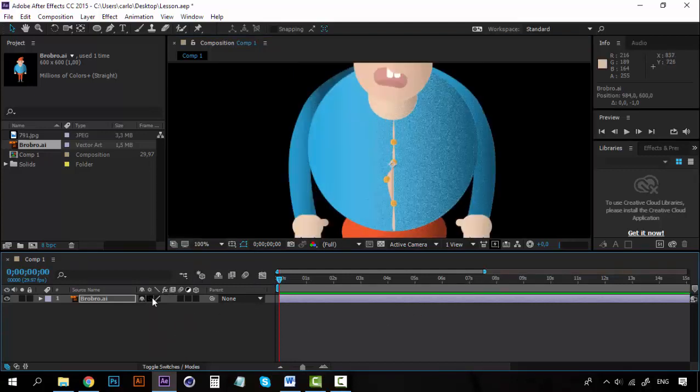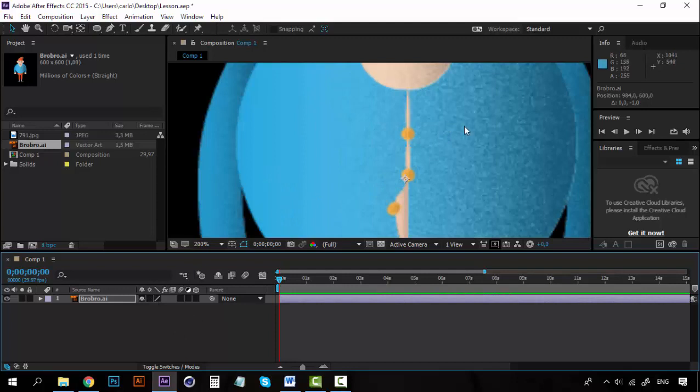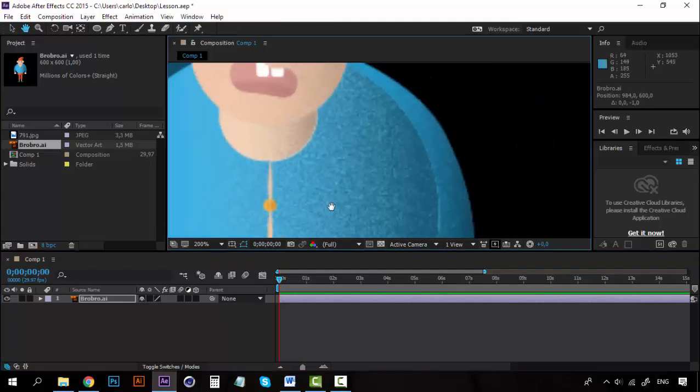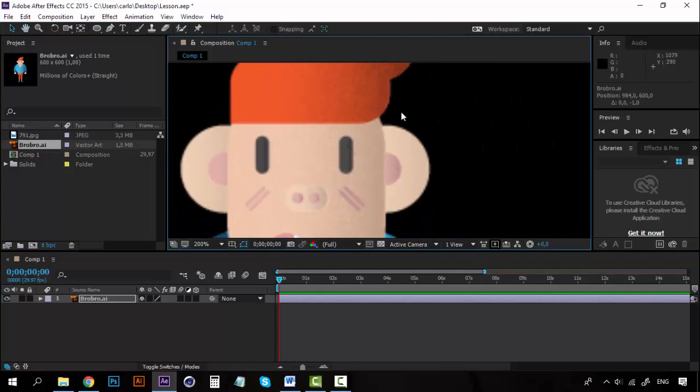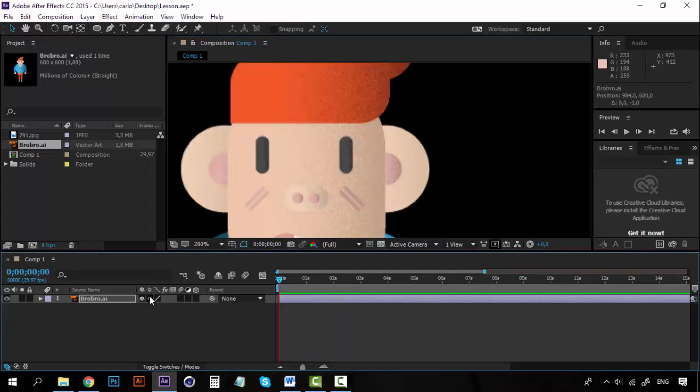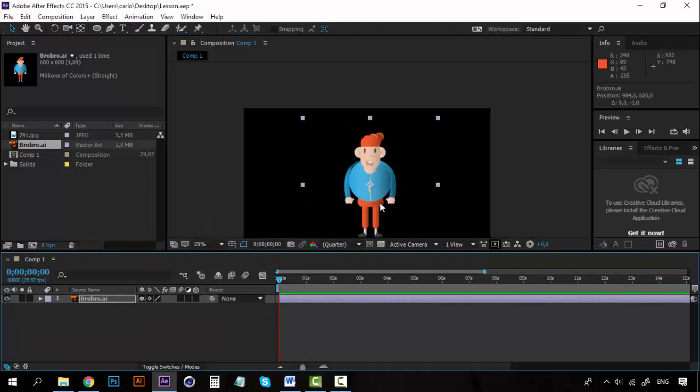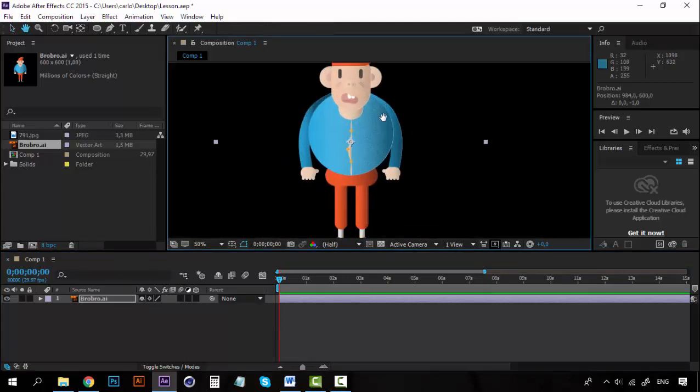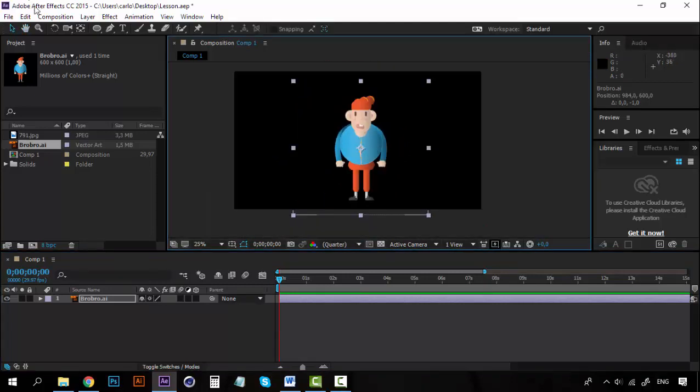And you can see that when I imported this file, it's really pixelated. It's really blurry, the edges. If you hit this Collapse Transformations, Continuously Rasterize layer switch here, this little sun icon, you can see that it's now very sharp. Alright, I have this character here. Let's change the composition to a white color.